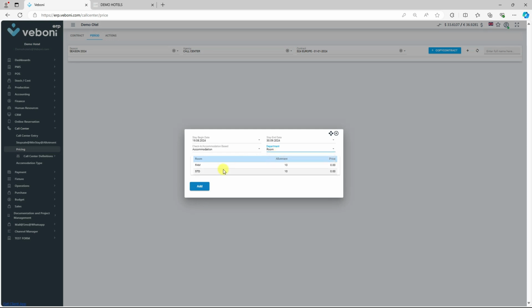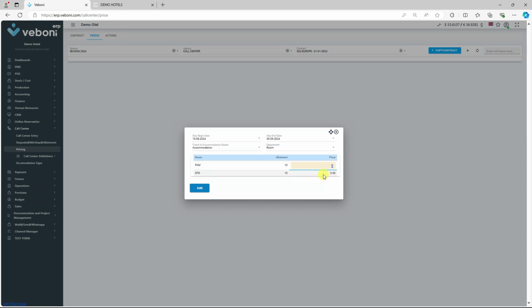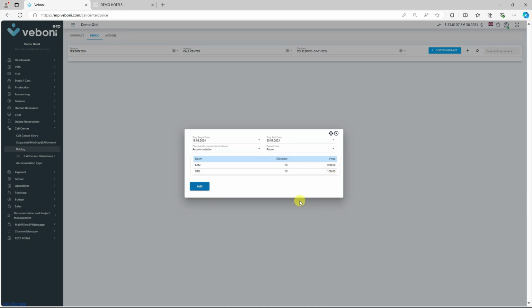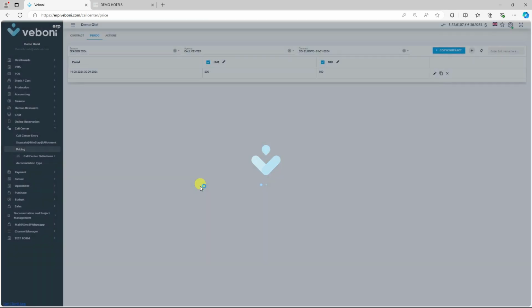I continue by selecting room from the department selection. Since we have written a product price accommodation type for family at the bottom, our price here will now be the product price. So I wrote €200. If I type €100 for standard, the system will automatically create the price according to the multiplier rates in accommodation types. Let's add our period with the Add button.